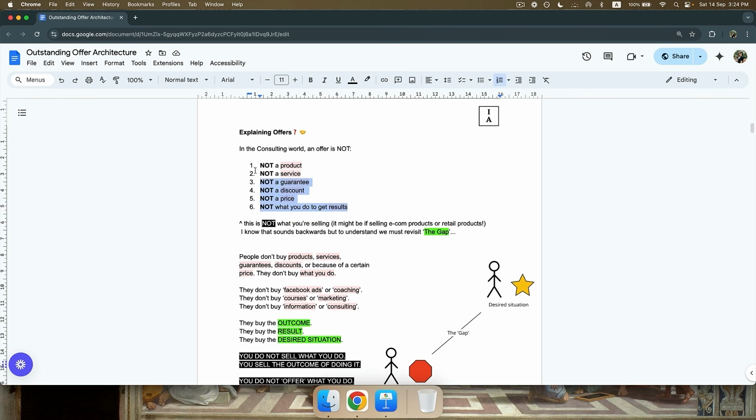But these things don't make up the offer. You don't go to your market and say, hey, I'm going to do this for you. No, you say, I'm going to get you this outcome, okay? Now, I know this might sound a bit backwards, but to understand this, we must revisit the gap.